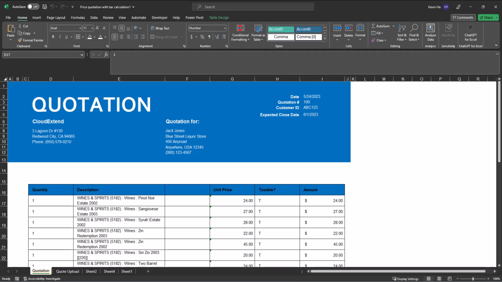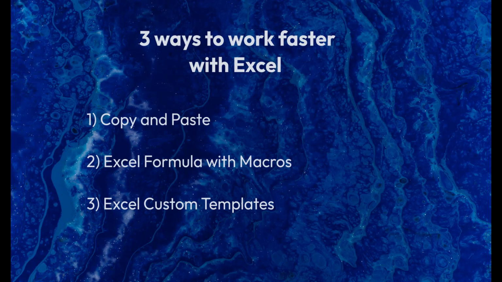And now that you have CloudExtend, you can use this information to create and upload a quote record and import that back into NetSuite. There are 3 different methods in Excel that can help create a lightning fast process when creating quotes with CloudExtend. The first method is the copy and paste, which you cannot do within the NetSuite UI when pasting multiple line items.